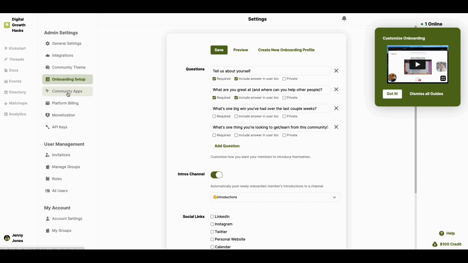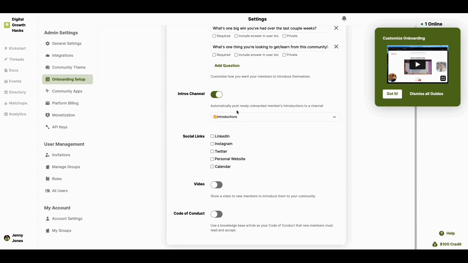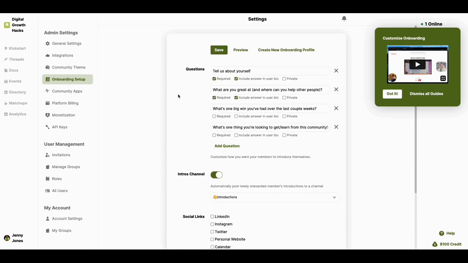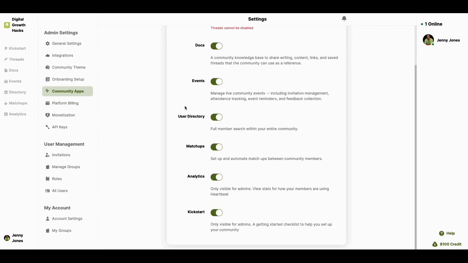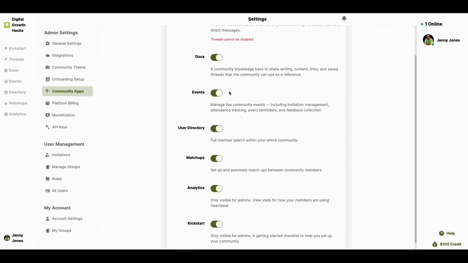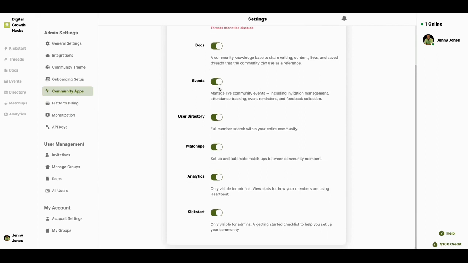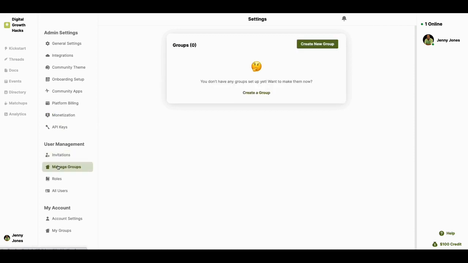Then this is your onboarding process. You can say, hey, these are the questions you can ask, like, tell me about yourself. Then you can choose where they land when they come into the community, and I have mine set up for introductions. These are the different things you can allow people to have access to: docs, events, the user directory, matchup, analysis, and so on. For monetization, you can link it up with Stripe. You have your API keys as well, which I didn't want to show.